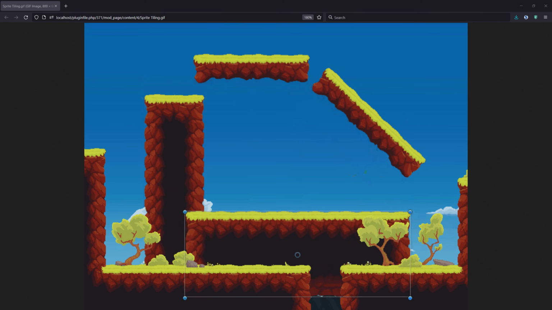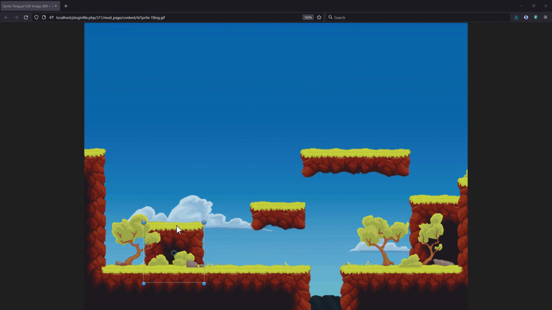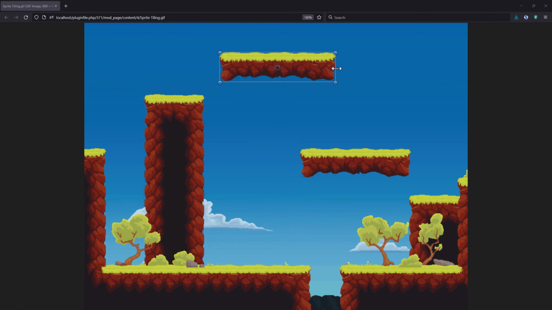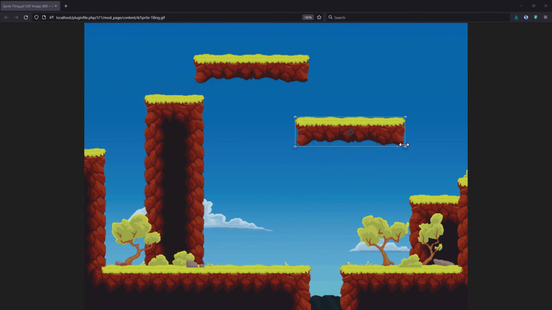So this can very quickly and easily allow you to create extensible, tileable, or stretchable sprite elements for UIs and for 2D games. And that is the power of 9-slicing.